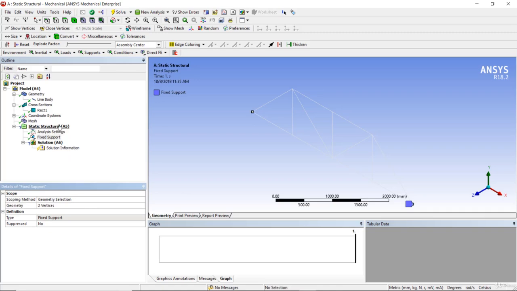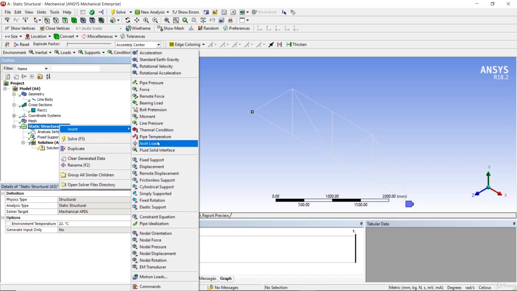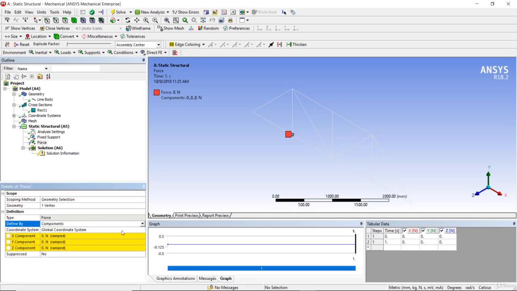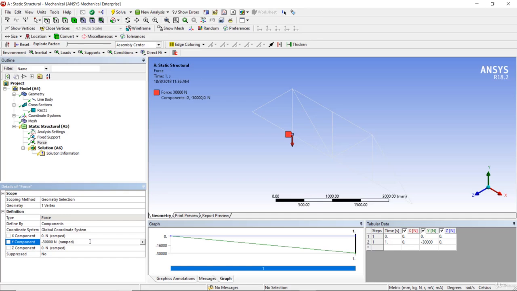Then I right click, say insert, and select a force. I select this particular point and press apply, and I change the define by option from vector to components because I want to apply this force in the negative y direction. So I give minus, and the load was 30 kilonewtons. 30 kilonewtons converted into newtons is 30E3. So I applied the required force.